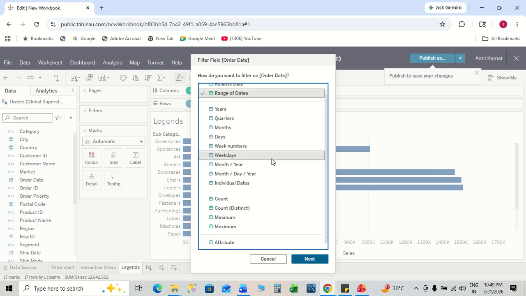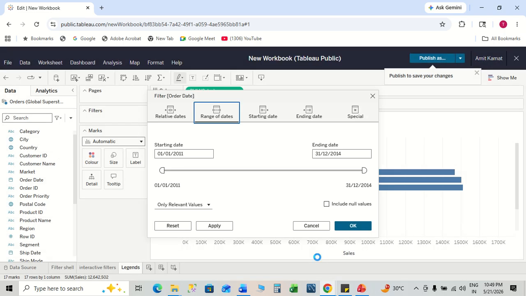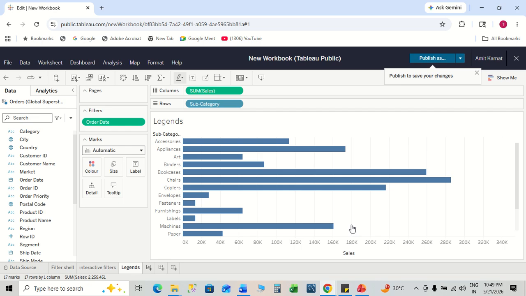Now, next. Once you click next, you will see this. Range. Now select the range. 1st January 2011 to 31st December 2011. So it will show you 1 year data, because 1st January 2011 to 31st December 2011. Click OK. Fine, whatever the value here is only for 1 year. That is 2011.